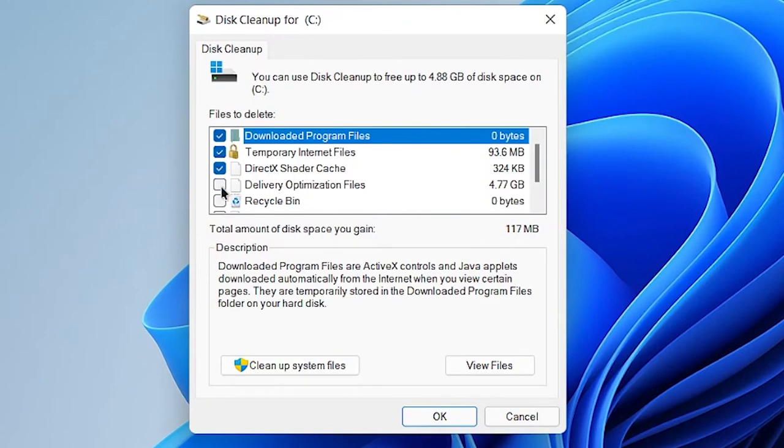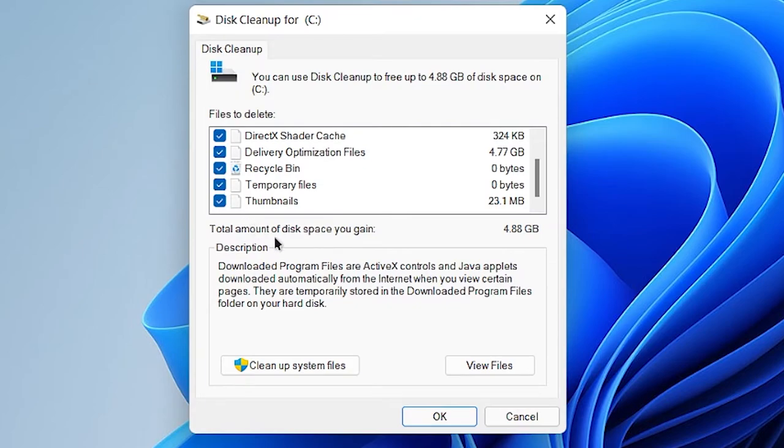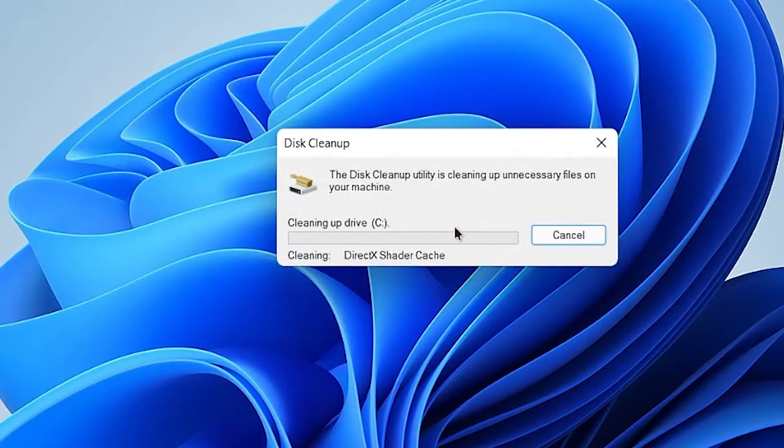Check mark all the files from here as it is, and you can see I'm getting 4.88 gigabytes of space, and that's a lot of space to gain. From here click OK and delete these files because these are completely useless and have no purpose.